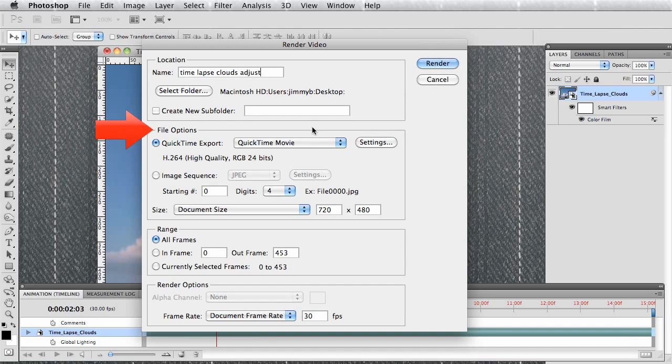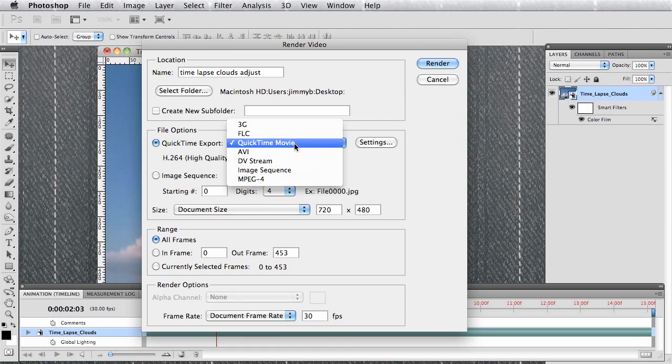Under File Options, you want to designate what type of video file you want to make. I brought in an MOV, so I'm going to export to an MOV as well. QuickTime Movie means MOV file. I can go to the Settings tab and make some changes to the default settings, but I'm happy with the H.264 compression at high quality that I'm using.